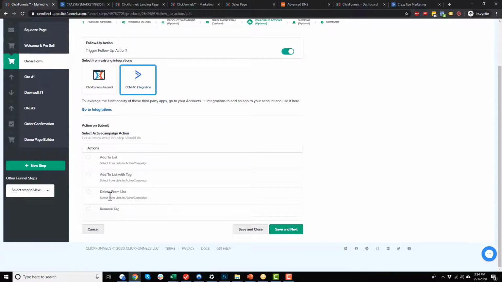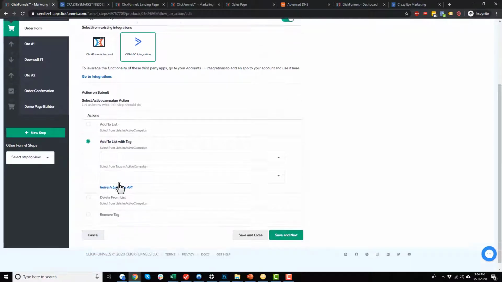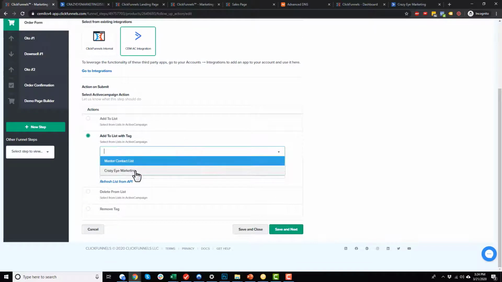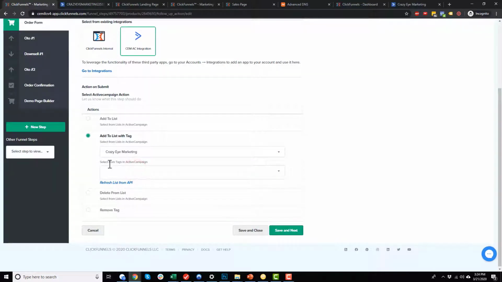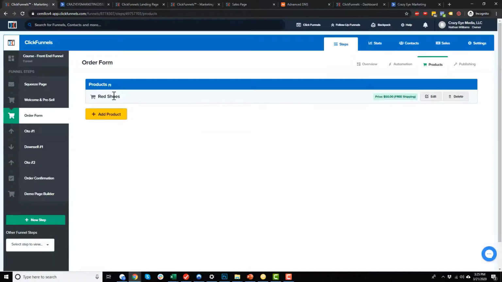What we want to do is add to list with tag. Then we want to select our list, Crazy Eye Marketing, and select from tags in ActiveCampaign. I'm just going to do purchase shoes, and then save and close. So now if somebody purchases my product, they're going to be given that tag purchase shoes. That's going to be added to their ActiveCampaign profile.